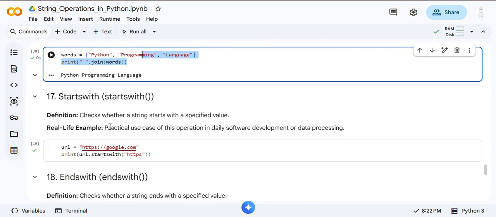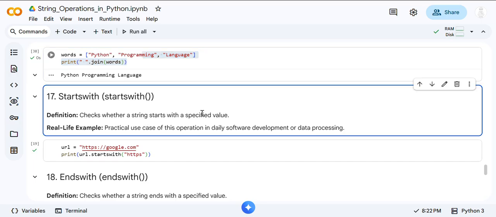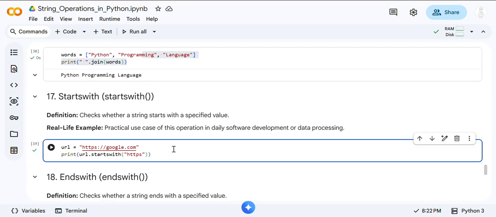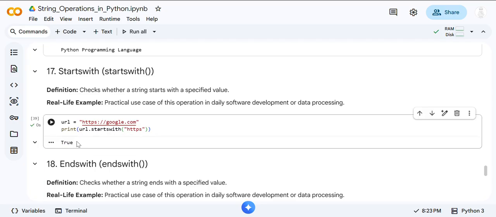Another one is startswith. Check whether a string starts with a specified value or not. So the startswith method is also a particular inbuilt method. Here we have a URL statement. We assign a string to the URL and want to check whether it starts with HTTPS. Does that URL start with HTTPS? So we will use the startswith method, and we will execute. It will return a boolean, true or false.